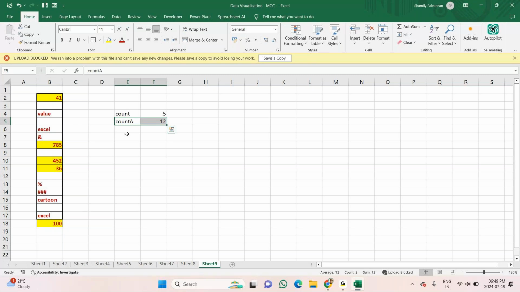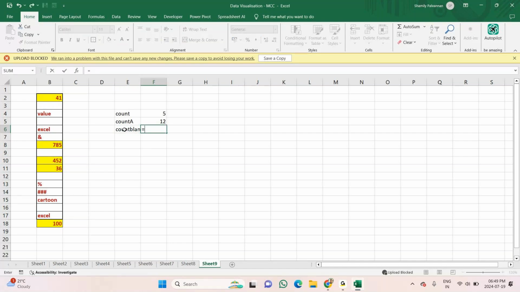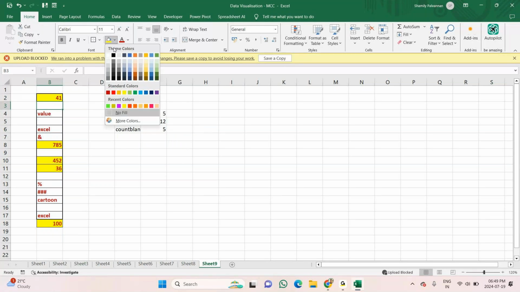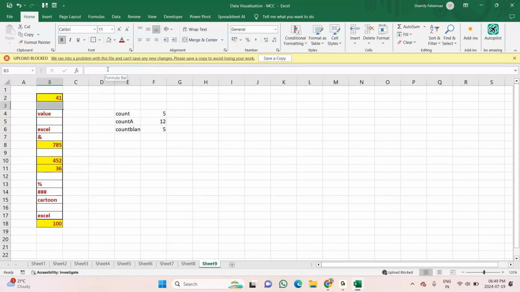So the next one, I need to know the empty cells. COUNTBLANK. Okay, we will be using COUNTBLANK. Now what we will do, equals to COUNTBLANK, the range. I'll be selecting this range, close the bracket, enter. So the blank cells we will count, how many we have. So 1, 2, 3, 4, 5. So see, exactly 5.